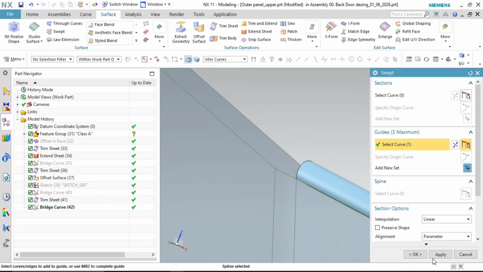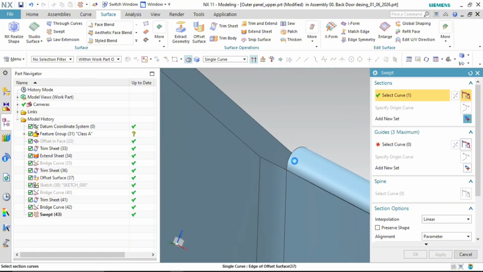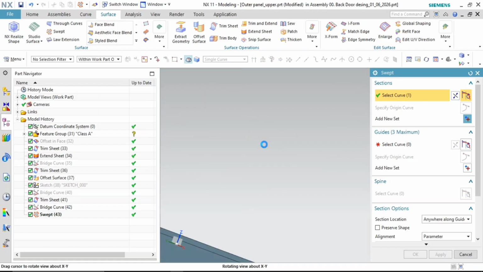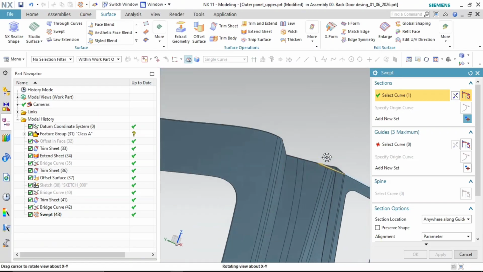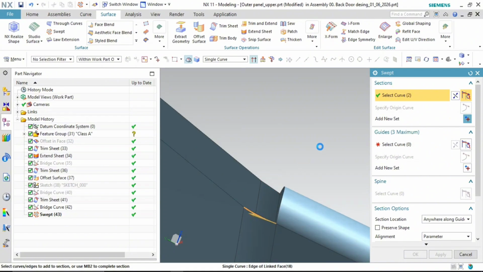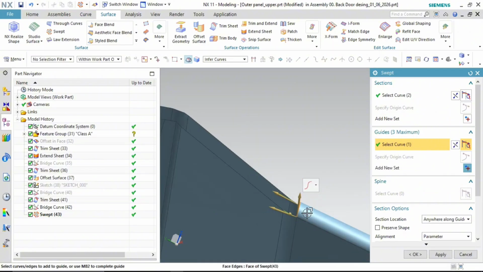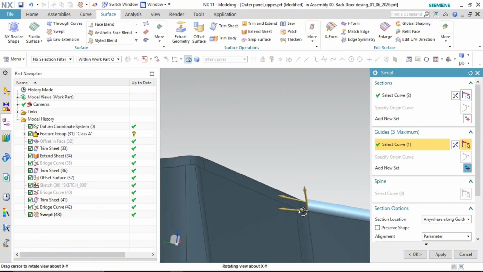It is working up to here. Click on apply, and select this curve, and this curve also, and the guide curve. Sorry, not this. This surface isn't forming.